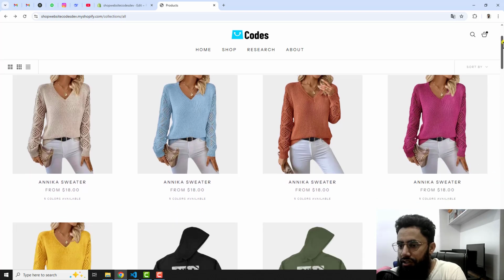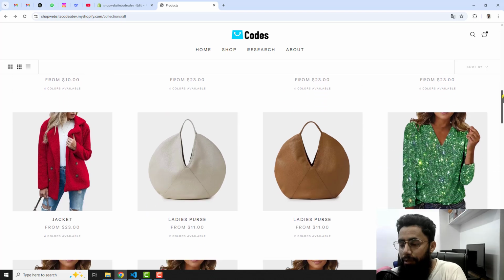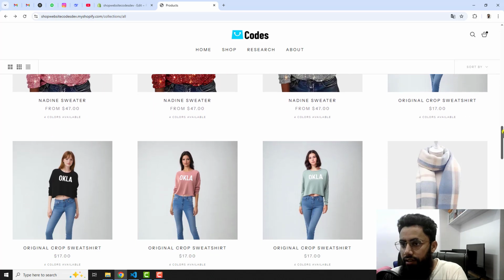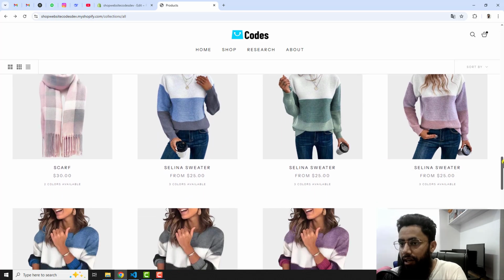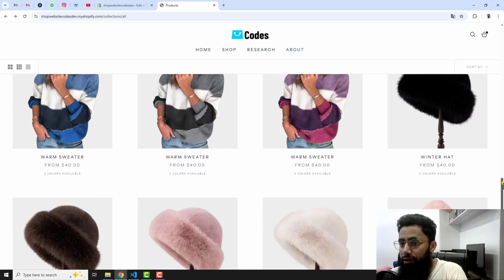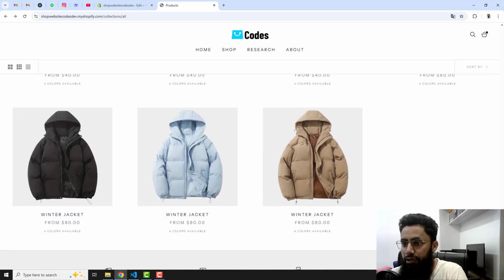Hello everyone, in this video I'm going to show you how you can display color variants as separate products on your collection pages. It is not compulsory that your variant name should be color, it can be any other name also. So you can separate all those variants on your collection pages and display each as an individual product.